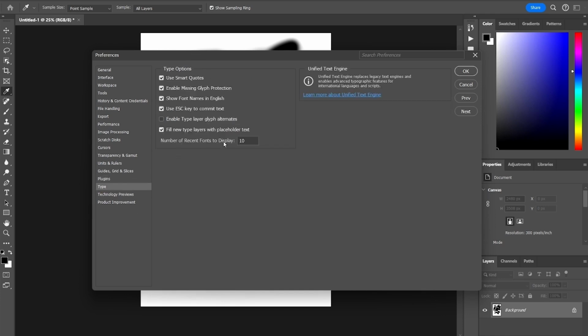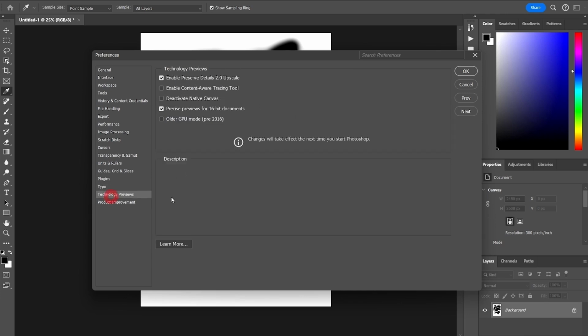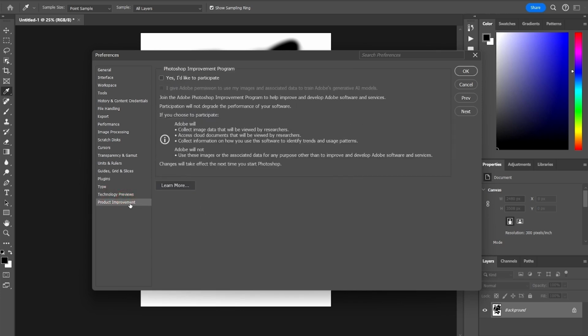And this has to do with your type. I don't recommend changing anything here. So also with this and with this. For this product improvement, it basically allows you to choose if you want to participate in the product improvement exercise of Adobe.